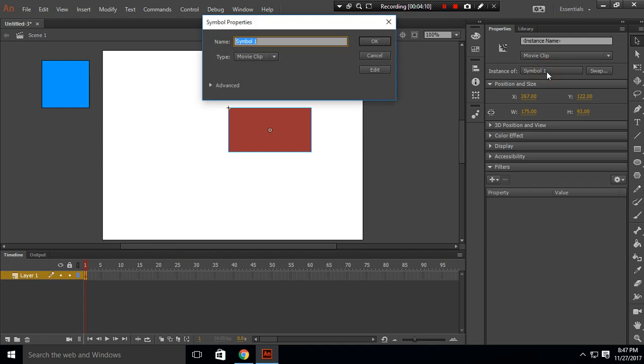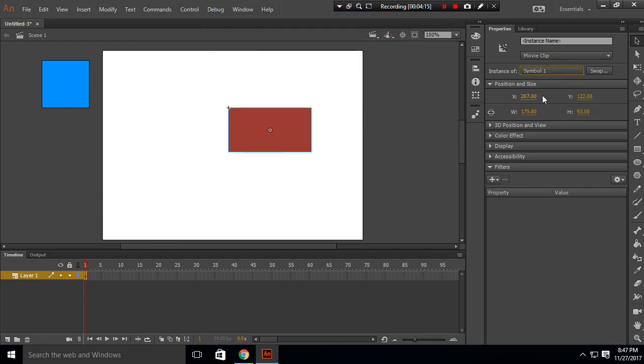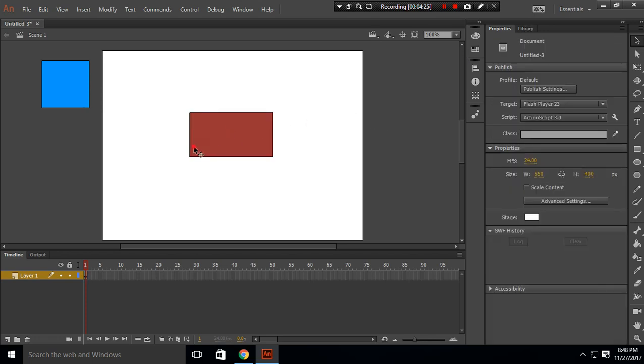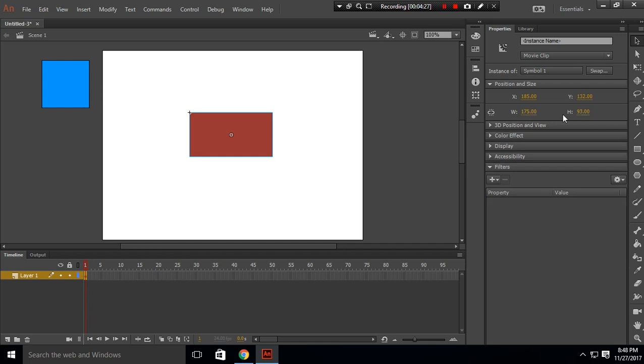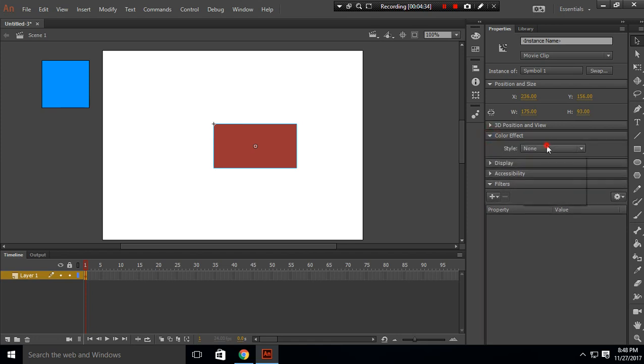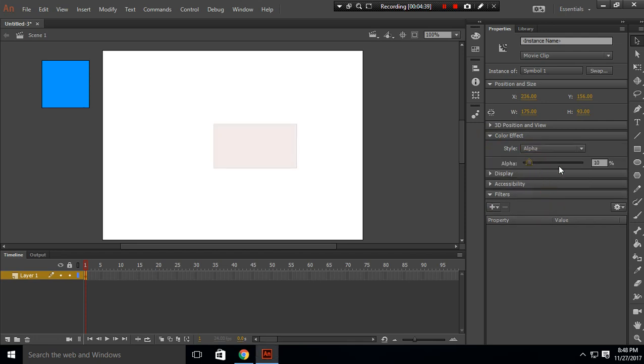Instance of symbol 1. So this shows the property of this symbol, and we have basic x and y position which we can change to make it appear in different places, and we have width and height which we can change according to our will. Now the next thing is color effect. If we move to alpha, we can slide this to make it visible or invisible.